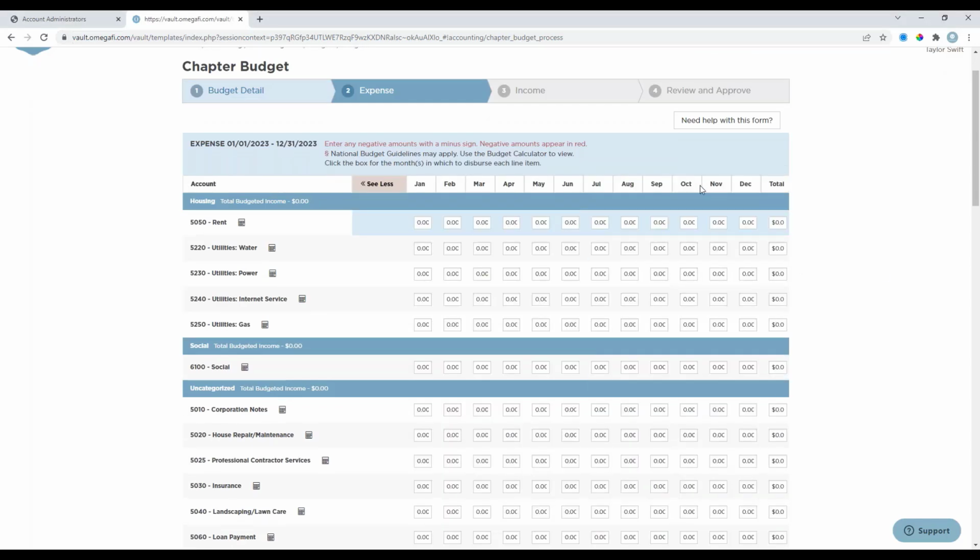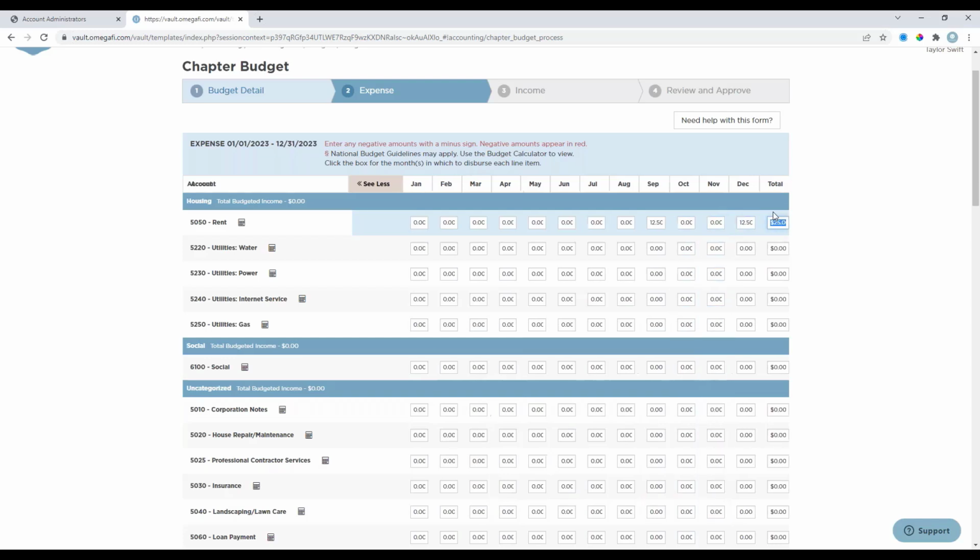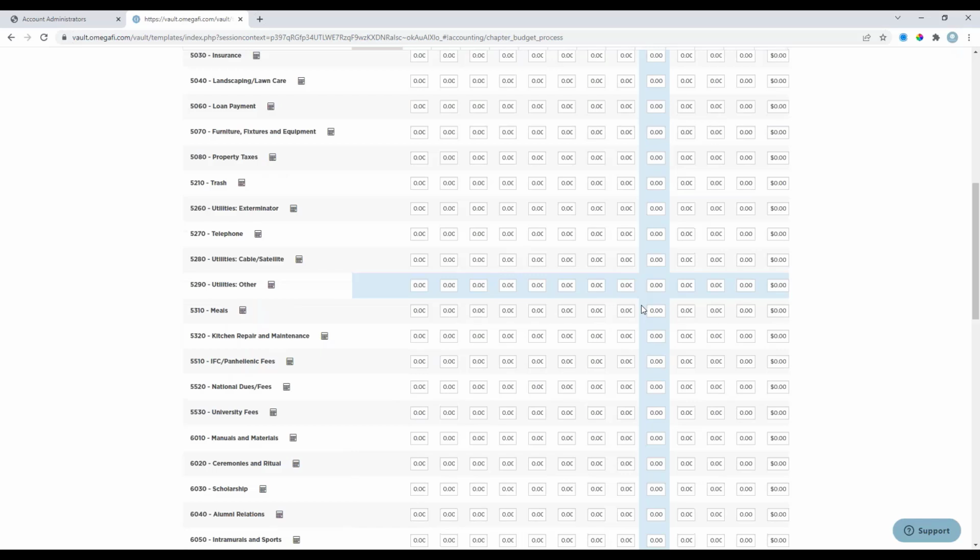Select See More to see all months and enter your expenses according to the month you expect the chapter will pay the expense. If multiple months are selected, you'll need to divide the amount by the total number of months. For example, if the total amount of the expense is $25, but it will be paid in September and December, you'll enter $12.50 in September and $12.50 in December to give you a total of $25. Once all expenses have been entered, click Continue to the next step in the bottom right-hand corner.